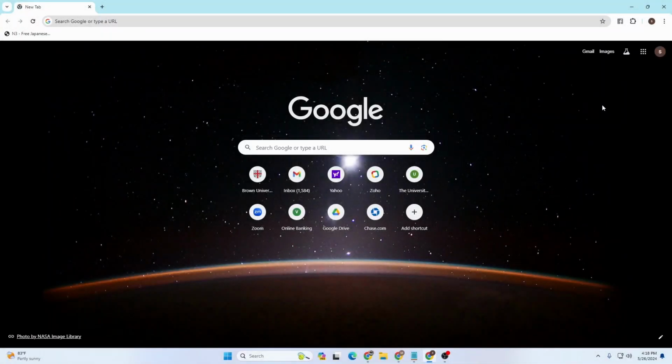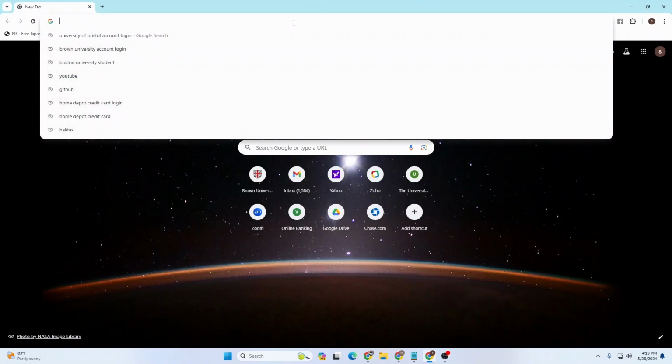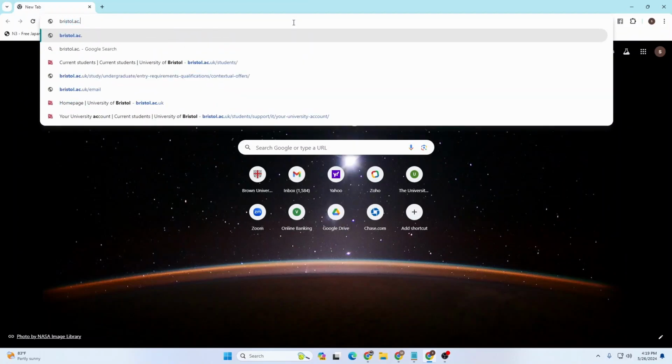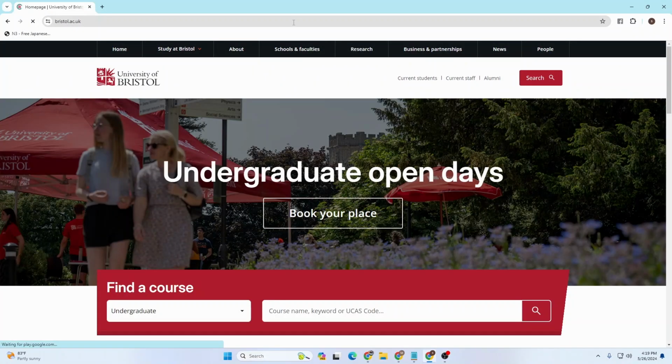Now to log into your University of Bristol student account on your computer, first open up your preferred browser. I have already opened the Google Chrome. And in the search bar, click over there and type in the address bristol.ac.uk and hit enter, and then we'll be directed to the home page of University of Bristol.